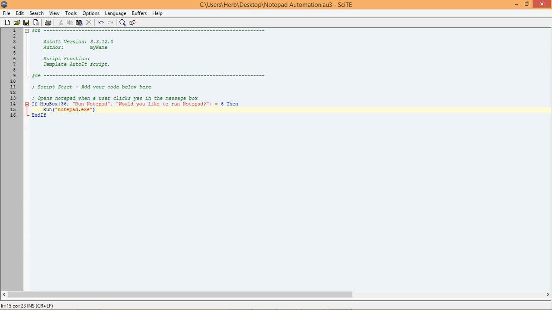Let's go ahead and start by changing the author name. I will change mine to MrAutoIt, but go ahead and change your script to your name. Now, change the line that says Template AutoIt Script to Automates Notepad. Great! Now that we have updated our script name and header information, let's get down to writing some code.